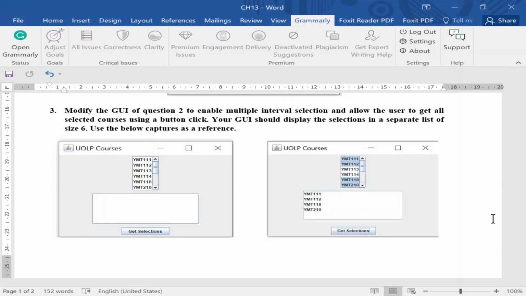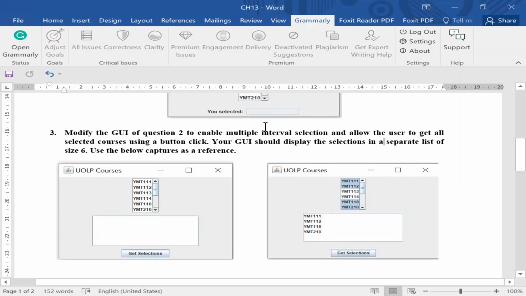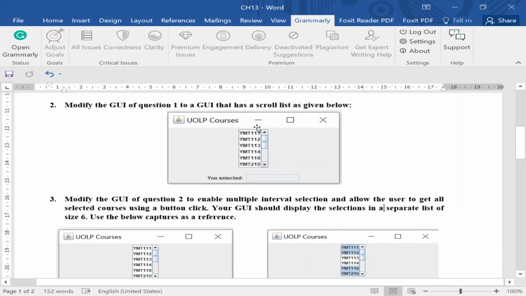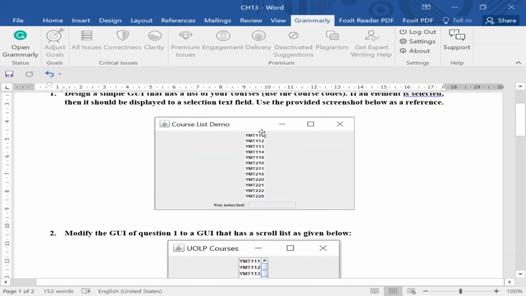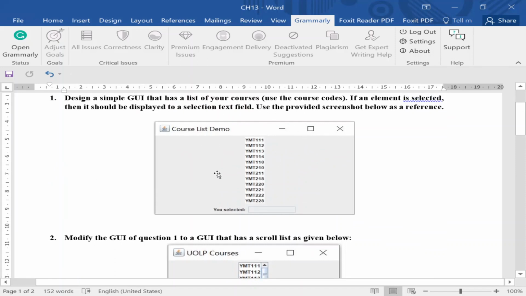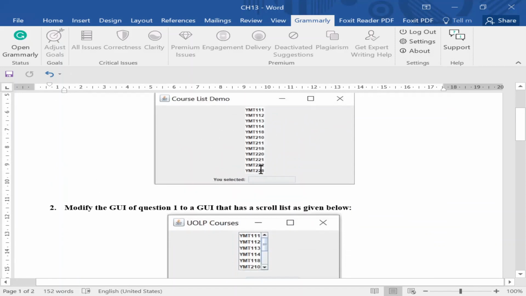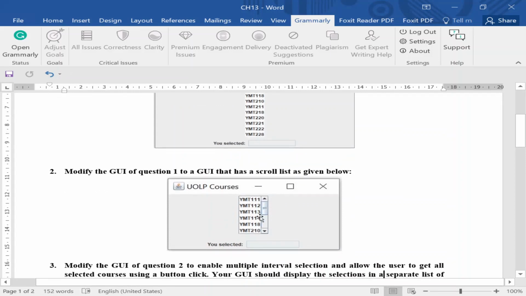This question has a bit of an idea, actually two separate ideas that we need to discuss. However, they are based on the ideas that we explained in question 1 and 2. Let's just revise what we explained earlier. This is a course list, just a plain course list with some selection, just single interval, and we customized it to have a scroll with also single interval and with 6 rows visibility.